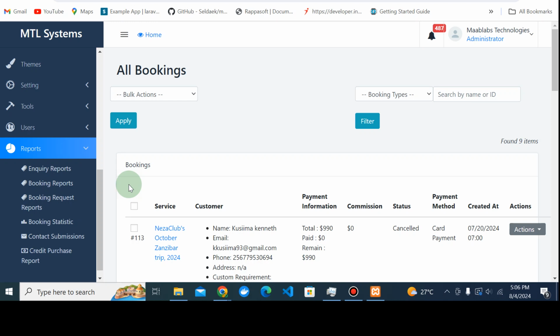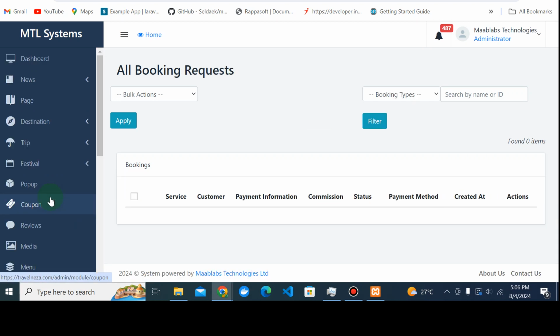But for other trips on the website, that is in the excursions, in the holidays, and in the safari section, they are subject to change in pricing and activities according to the availability. So all those bookings from those other sections apart from the NezaClub need to pass through approval. And all those bookings, first of all, appear in the booking request section. That is where they appear at first. So within this section, you can modify the booking and then approve it.